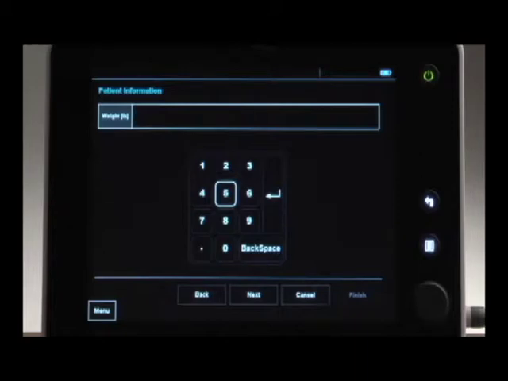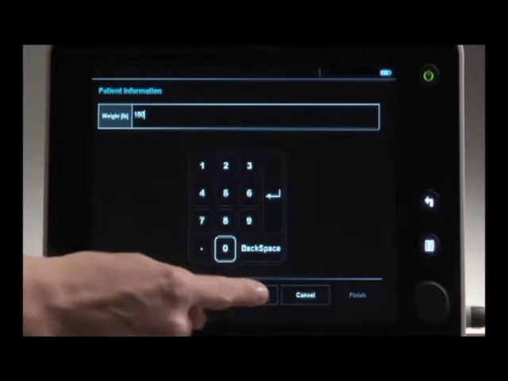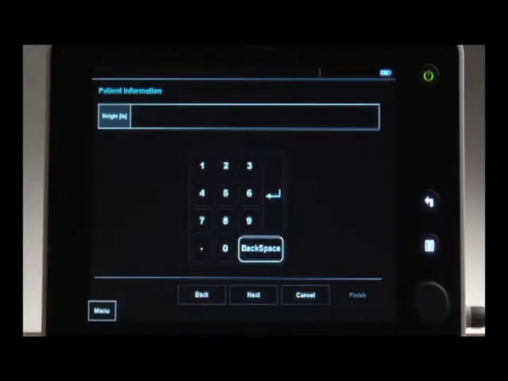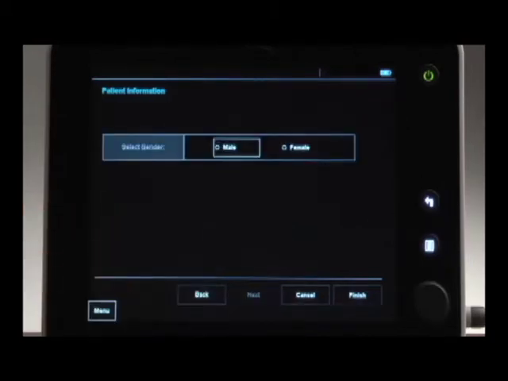Note that the system asks for the patient's weight in pounds because earlier you had selected US units. Enter the weight. Press Next. Then enter the patient's height in inches. Press Next. And enter the patient's gender.